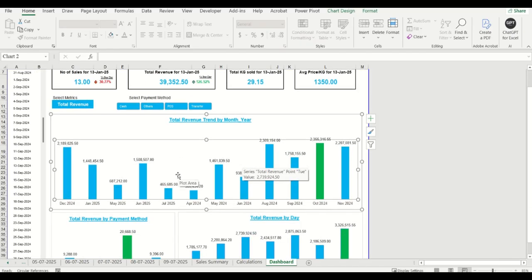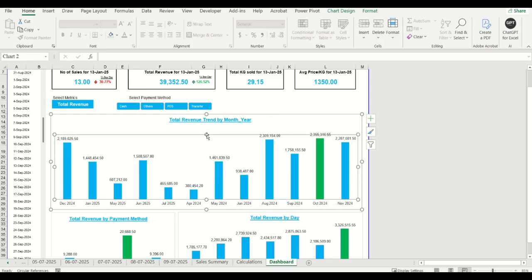So as you are adding up data under the sheets, you are refreshing and adjusting your calculation sheet, and the dashboard too is adjusting.